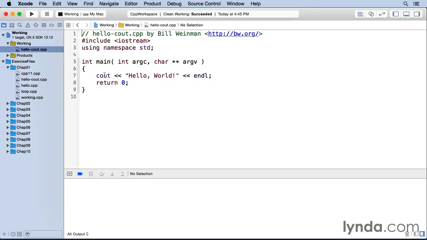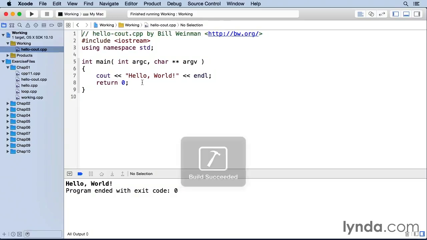So here we have this statement with cout, and that's the name of the class, and the bitwise left shift operator is used to send a stream of characters to cout. And so it kind of looks like a left arrow, although it really is the bitwise left shift operator. So when I build and run this, you'll notice that it displays hello world.